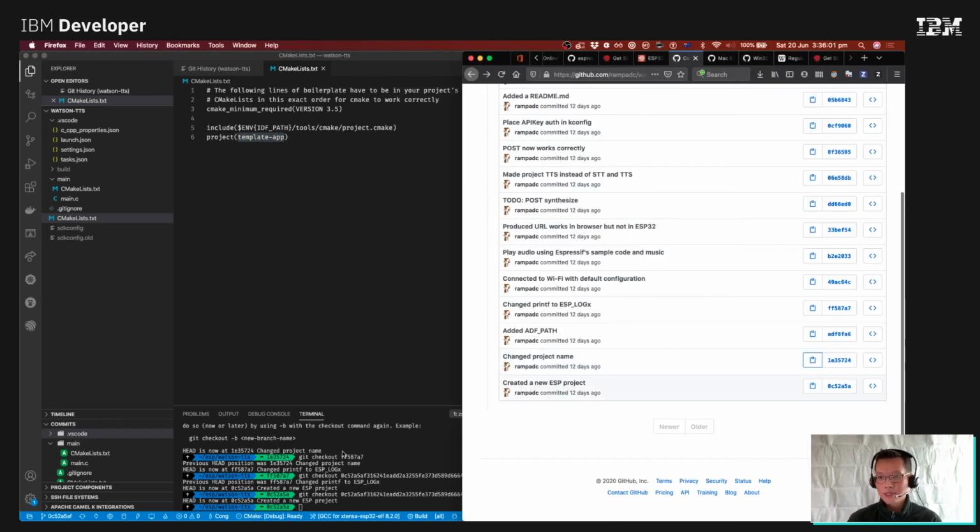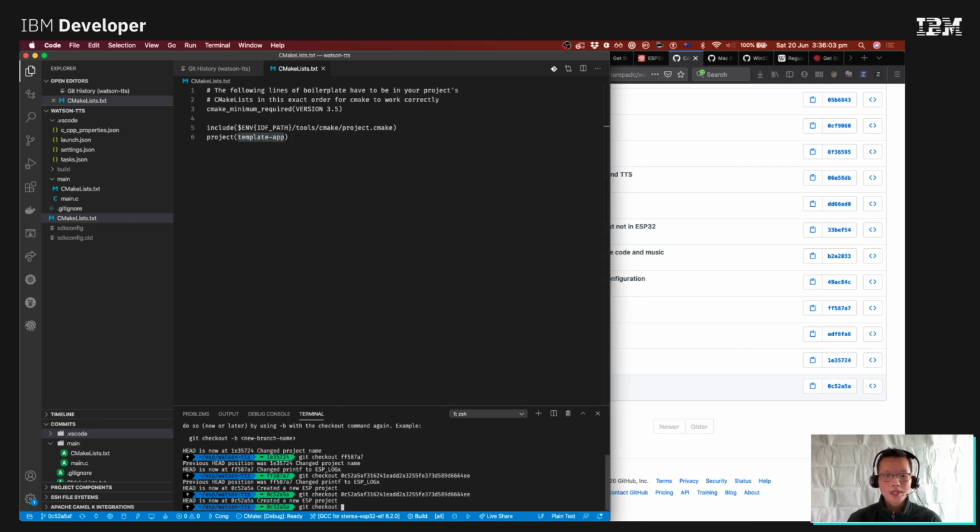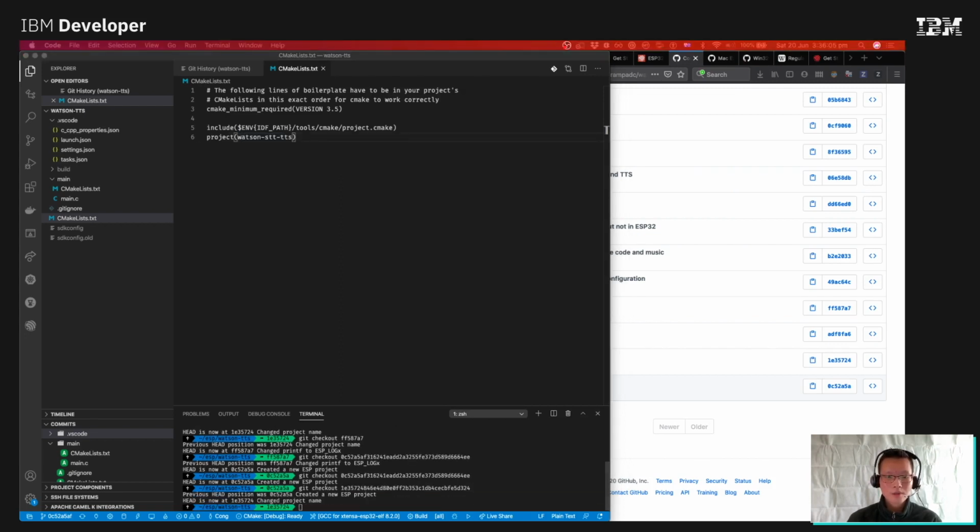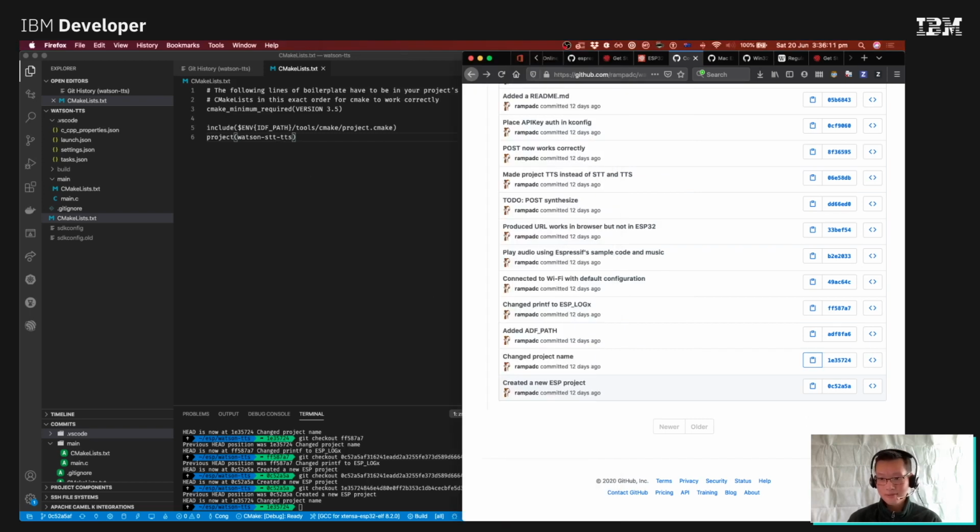Oh, it's not letting me copy. Git checkout, the hash, voila. Change to Watson STT dash TTS. I was actually gonna do this for both speech to text and text to speech, and then it turned out that I couldn't, or just didn't have enough time.